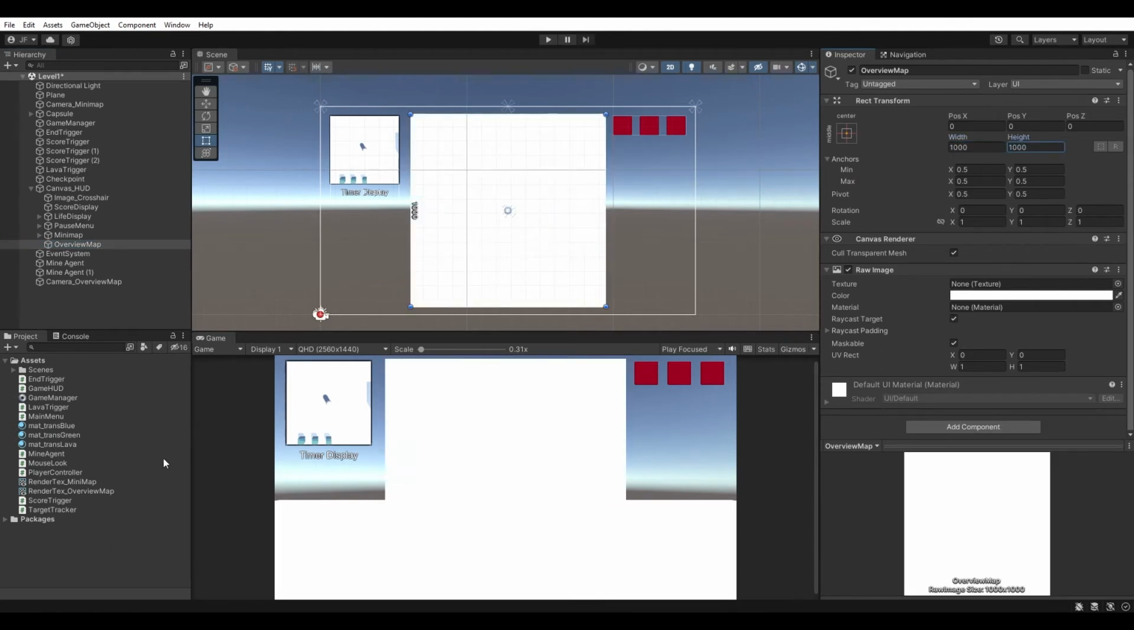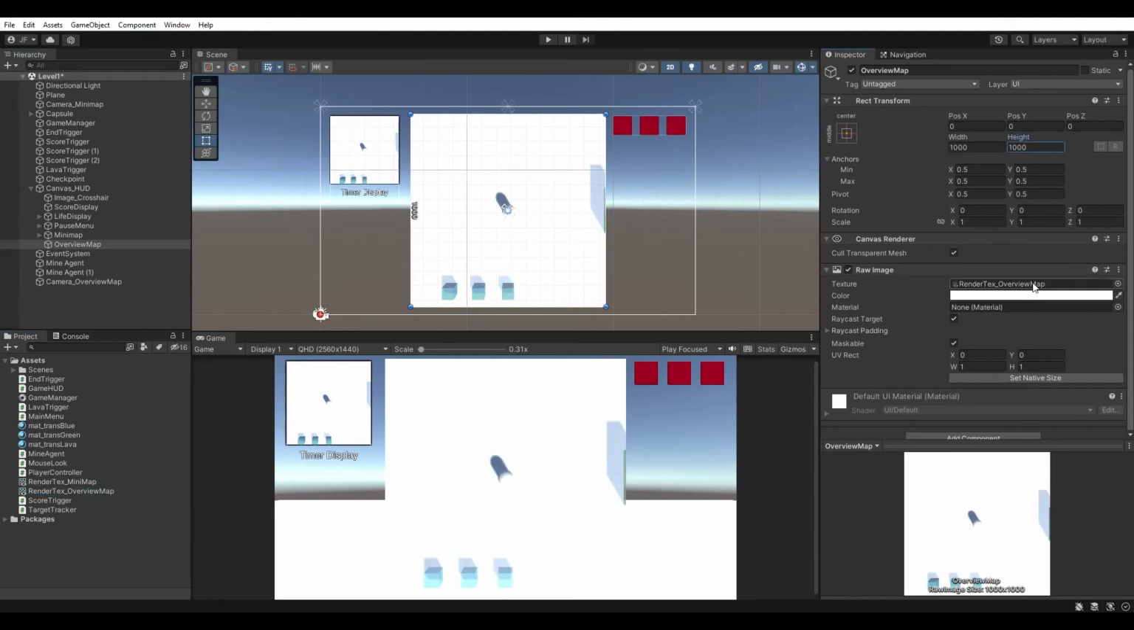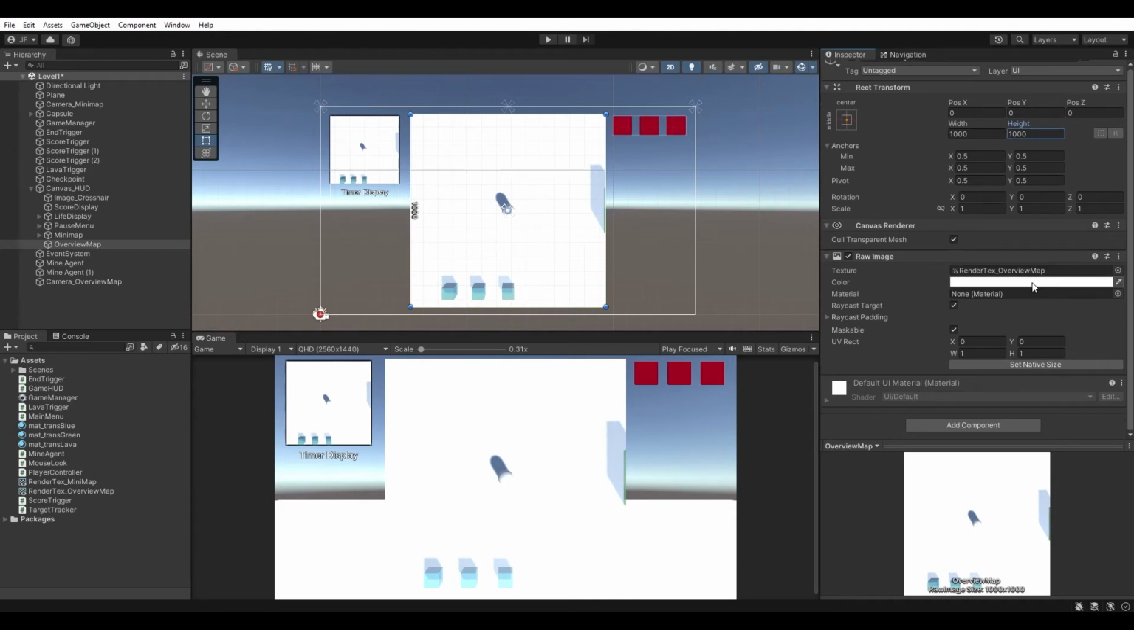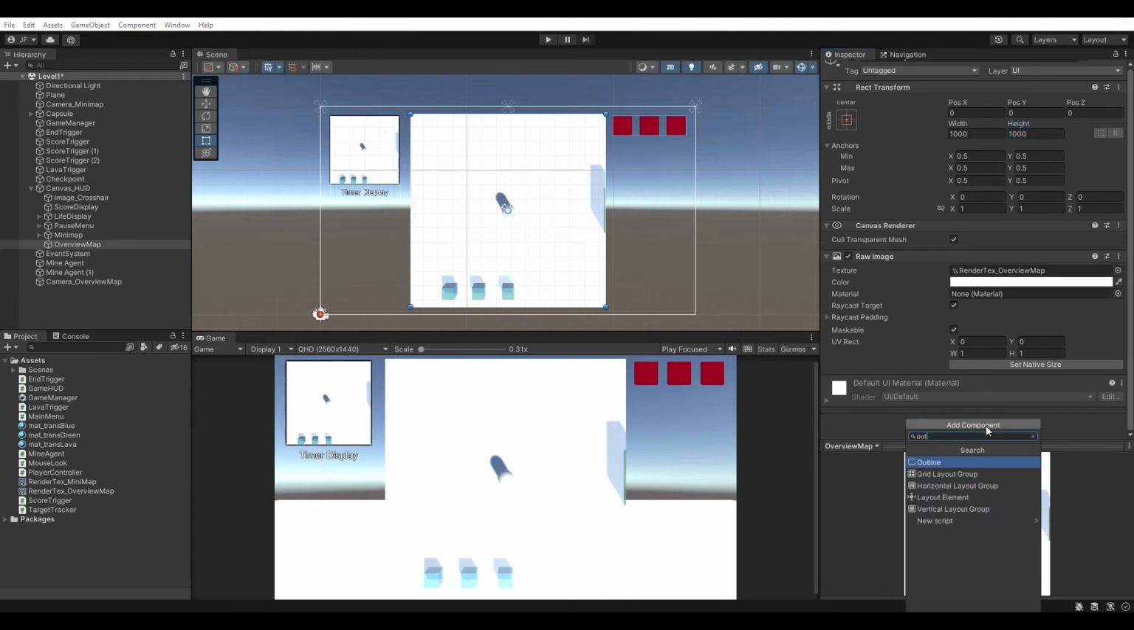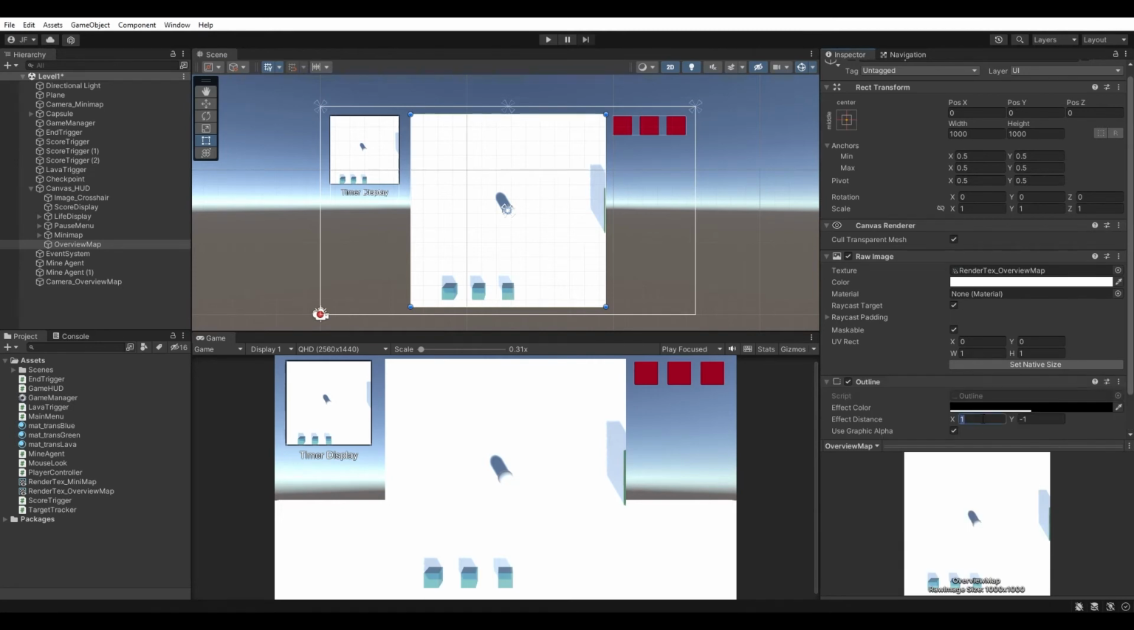Then next we'll pass the render texture overview map into the texture for the raw image component. So now we can see what the camera sees on the UI. And last, we'll just add an outline to this UI element and give it dimensions of 5 and -5, just to emphasize the window a bit more. Okay, so now that we can see what the camera sees, let's select our overview map camera.